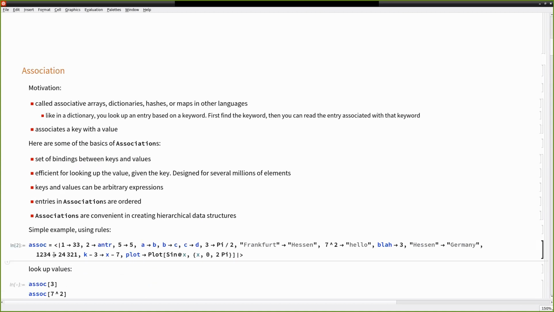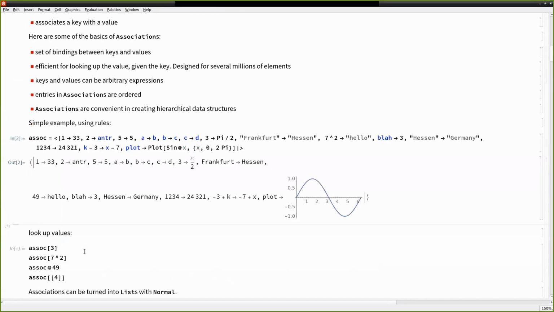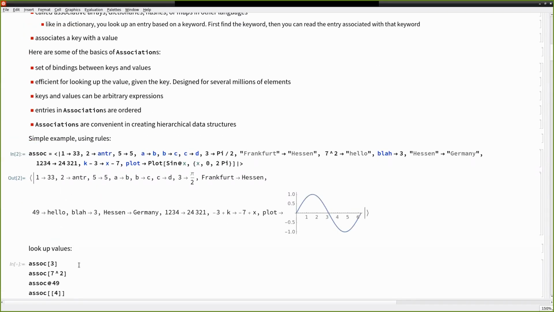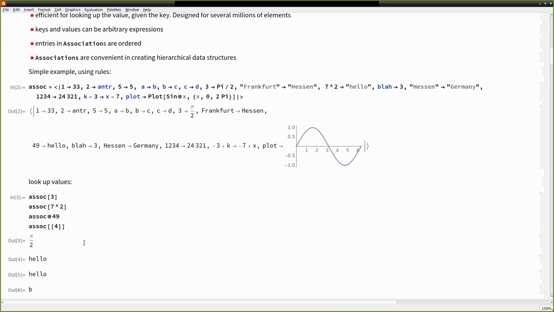So let's evaluate them. And the lookup is very simple. You use the symbol that you have. In this case, I have assigned it to a symbol called assoc, and you just look them up. So for 3, we get pi over 2. That was here in the list. For 7 squared, we get what was hello. But we can also pre-evaluate it. assoc of 49 is the same hello.